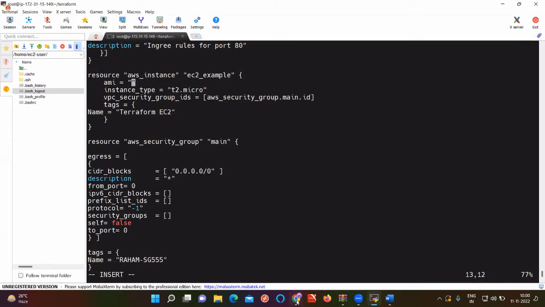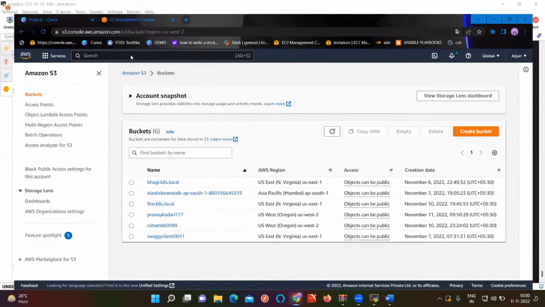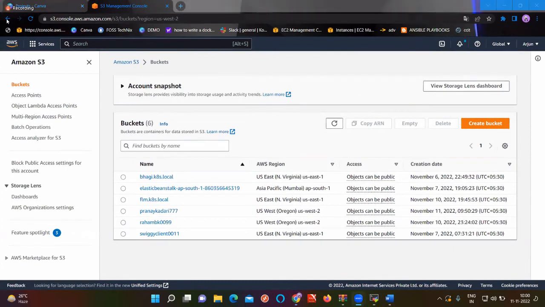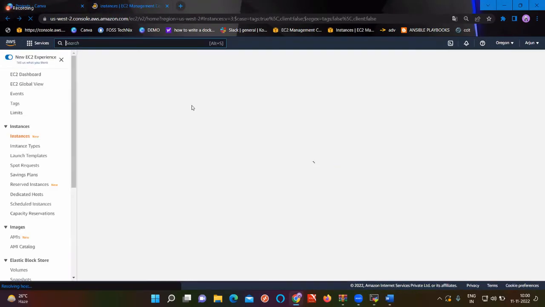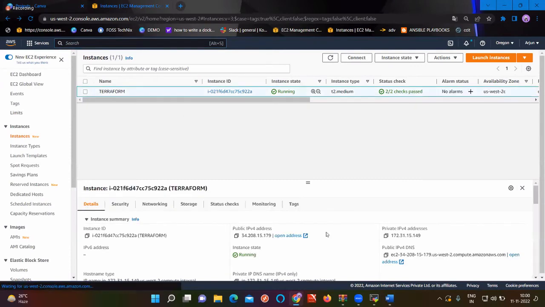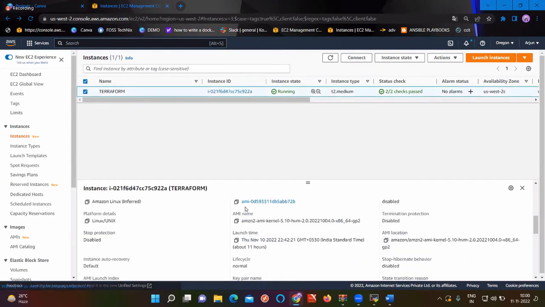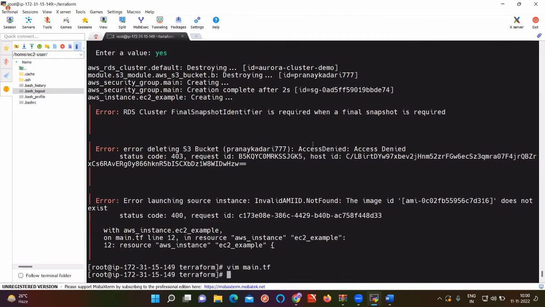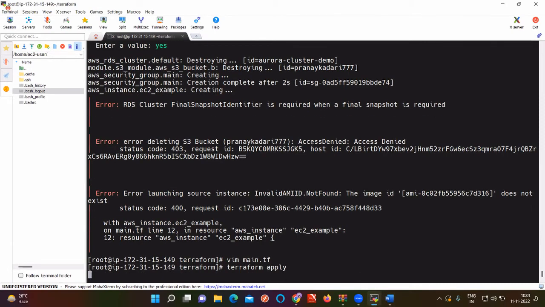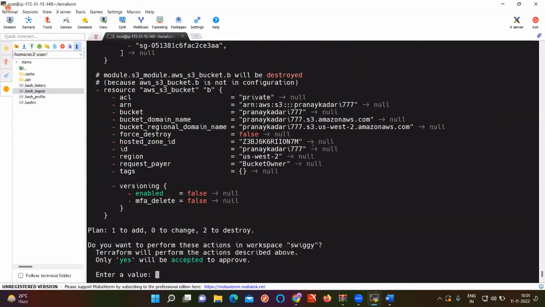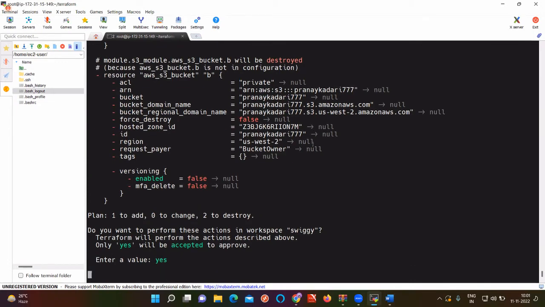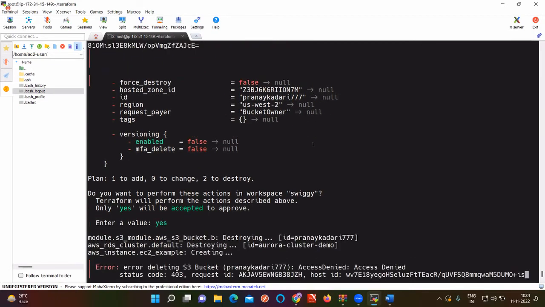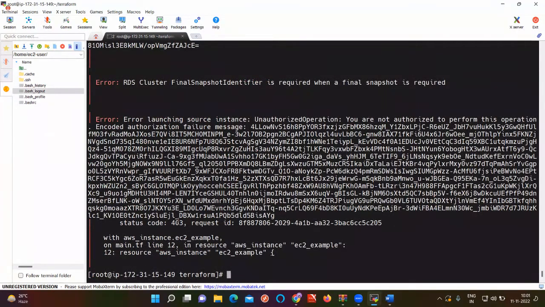So copy the currently running AMI. Can we use this one? Let's go to the previous tab. For Terraform, we have an AMI, right? Can we use this AMI? Copy this one, come to here and paste it. Terraform apply now. Yes. What is it telling? Error launching source instance. Why is it telling this for me?